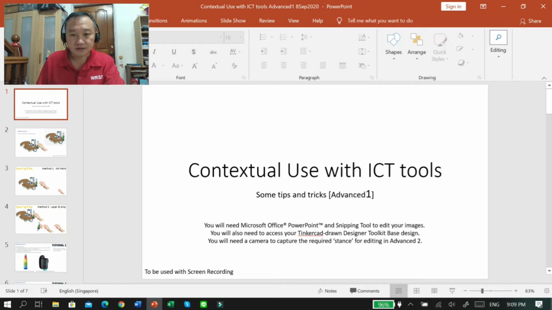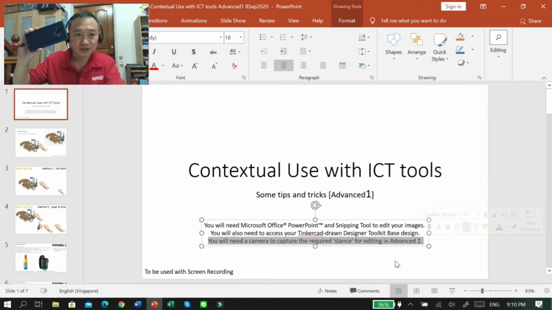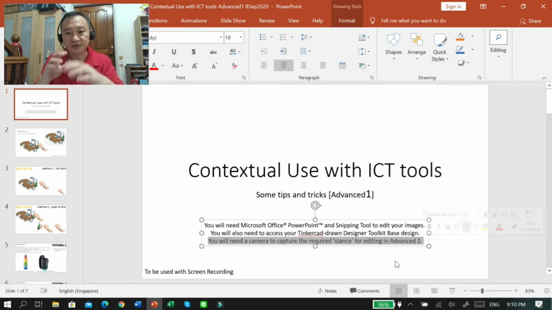And just to highlight this, you will need a camera, probably your phone camera. Most of us don't carry a dedicated digital camera nowadays. Everything is so powerful in your mobile device. So that will be in Advanced 2. I intend to break up this advanced level training video into smaller, shorter segments, probably Advanced 1, 2, and 3. So let's get into Advanced 1.